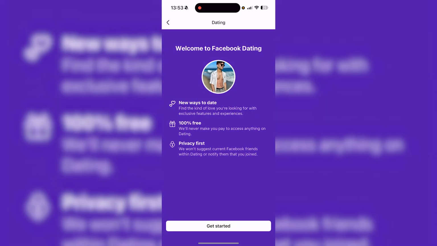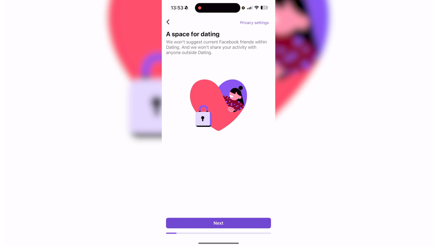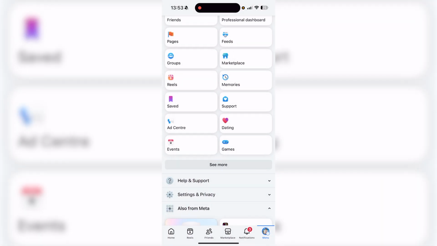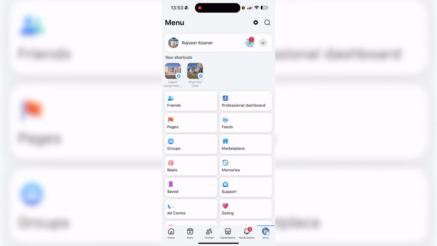So once you click dating, it's going to say welcome to Facebook dating, new ways to date, and then 100% free. So, you're never going to have to pay anything. And it's also privacy first. So all you got to do is press get started. It's going to ask you for different privacy settings, and it's going to run you through making your profile and everything. But then once you do that, you'll be good to go. And then once you have set up your profile, it should display on the bottom along with all the different icons like Reels and Marketplace.